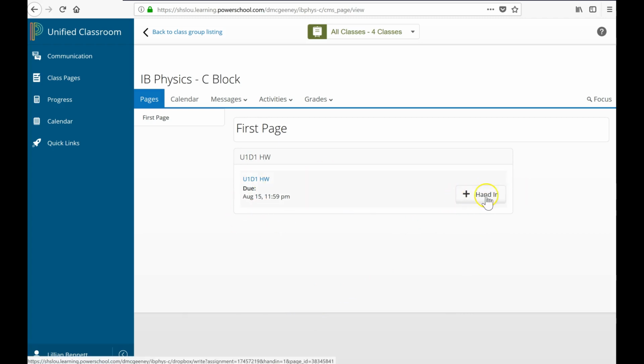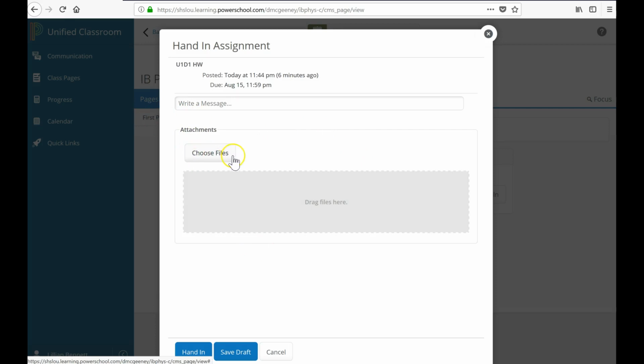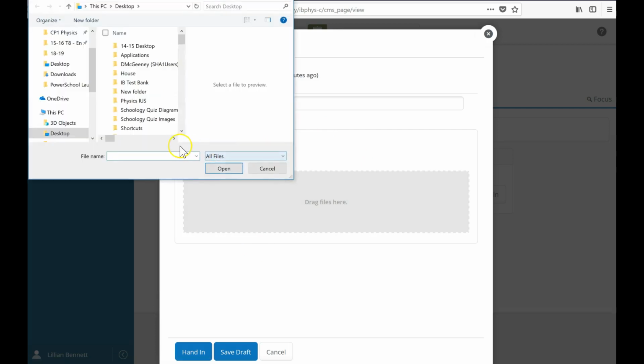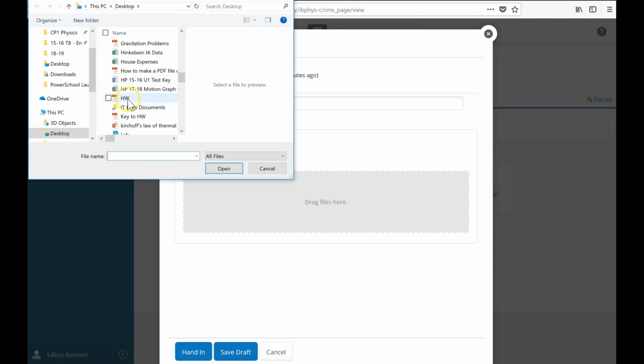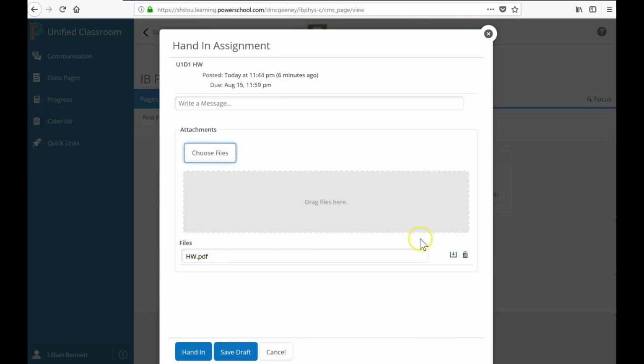assignment. So let's click that Hand In button. When I'm on a computer, a PC, what I do is I click this Choose Files button, and then I'm going to browse and find this homework file that I've created. Click Open. And once it's finished uploading, which I see here it is, I can click Hand In.